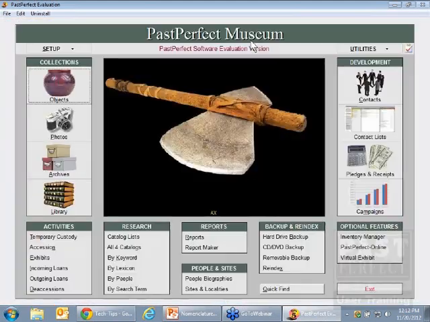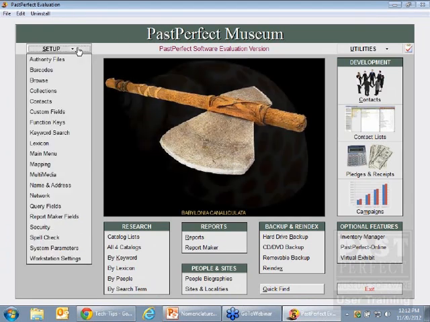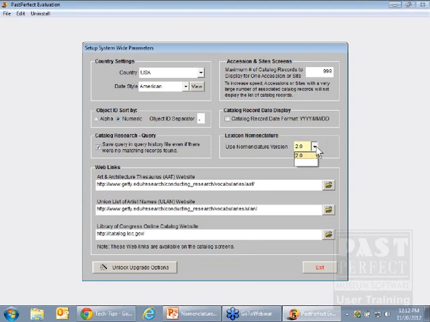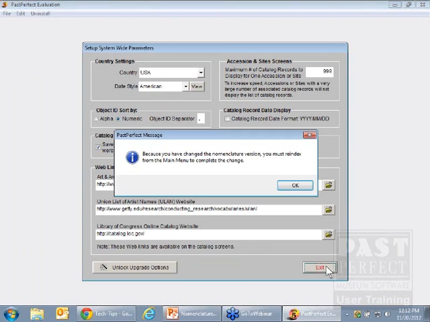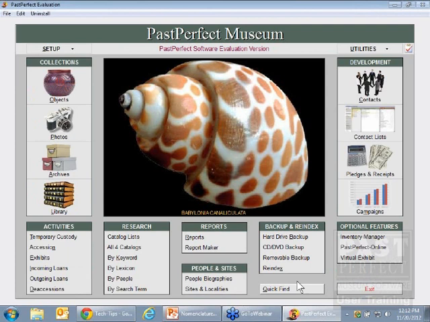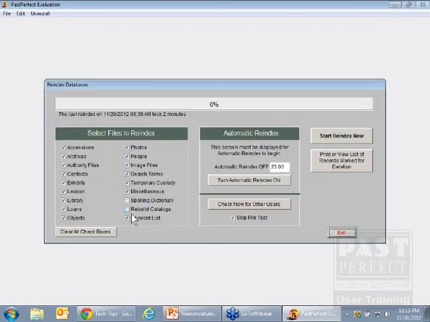If I exit from here, to set to Nomenclature 3, I need to go to Setup, and then System Parameters, and change that setting from 2.0 to 3.0. After I make that change, I click on Exit, and it tells me, because we've changed the nomenclature version, you must reindex from the main menu to complete the change. So if we exit from here, click on Reindex.